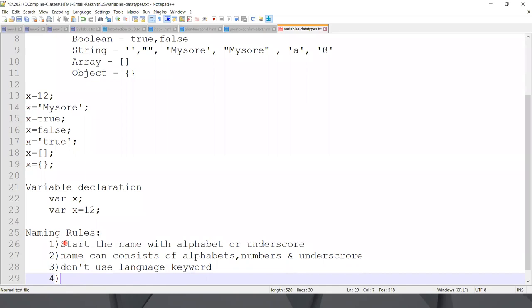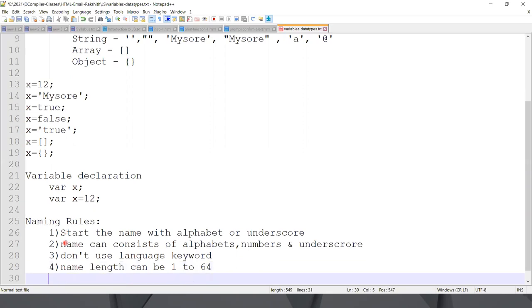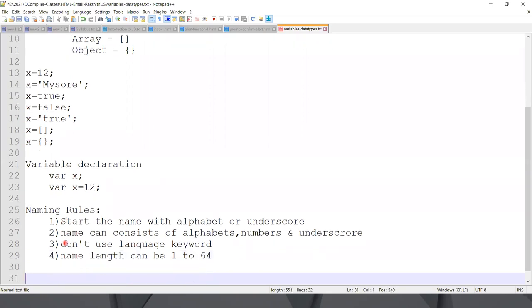Fourth, depends on the language actually. Name length can be 1 to 64. It depends. Sometimes it might be 32, sometimes it can be 128 character length. It is just a name, not the storage capacity. Storage capacity comes later. So these 4 rules.